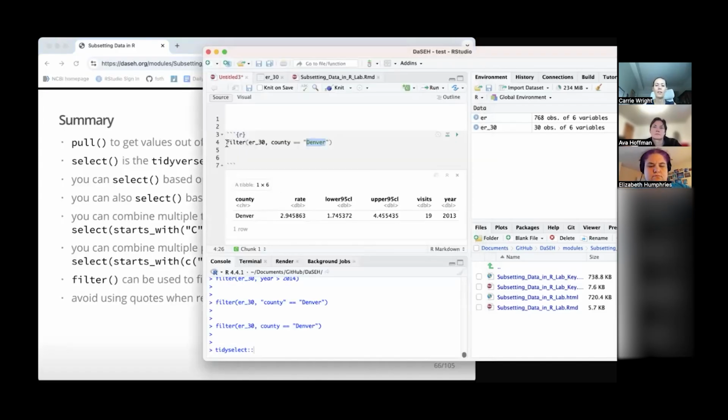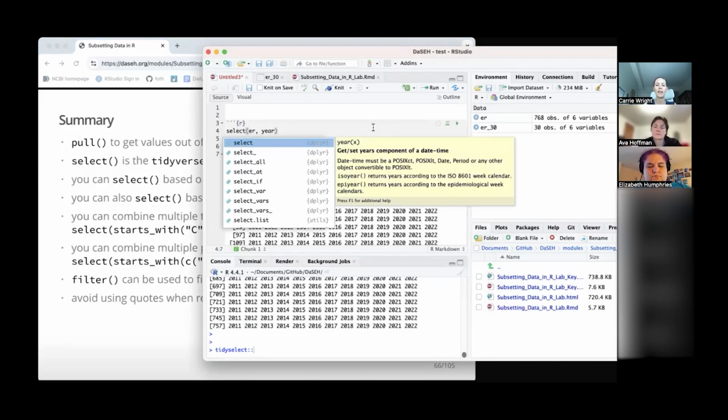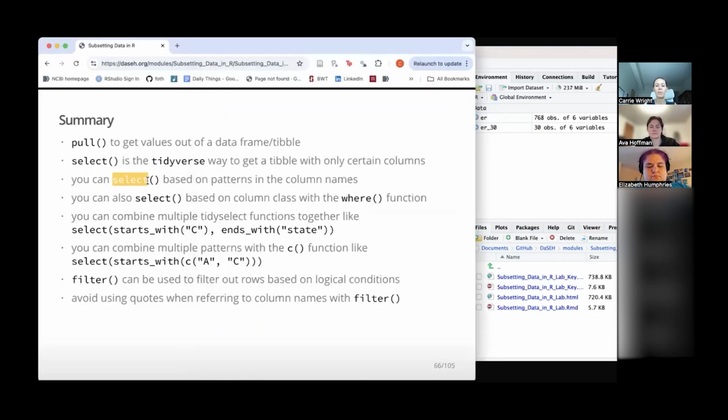So that was, if we did something like this, but if we use select, that is going to give us a tibble that's smaller. It's just selecting only particular columns. We can use select based on pattern names. So we can use patterns and we can use functions like starts with or ends with so that we can select for particular columns. Or we can use it in combination with the where function to specify where it is numeric or where it is character.